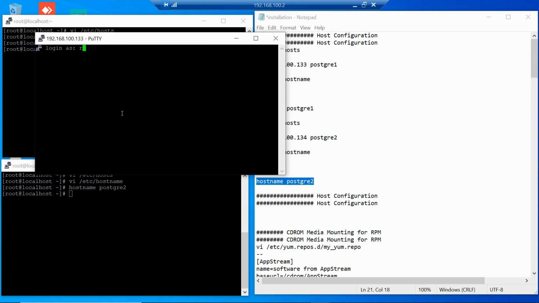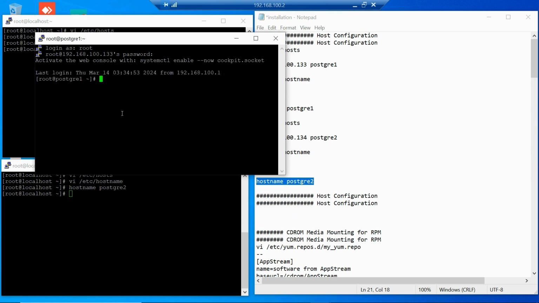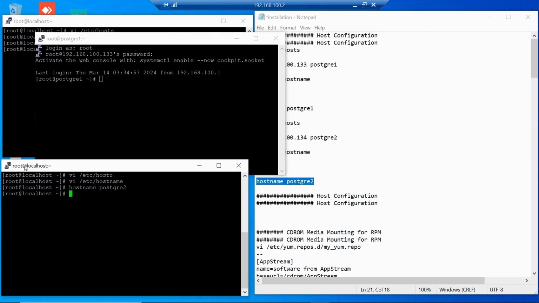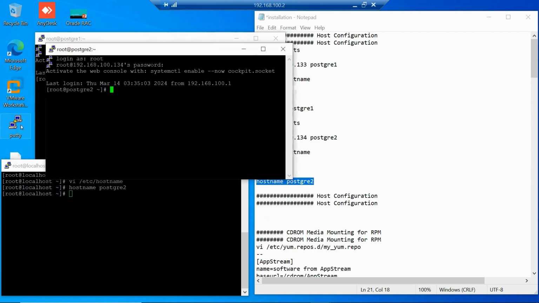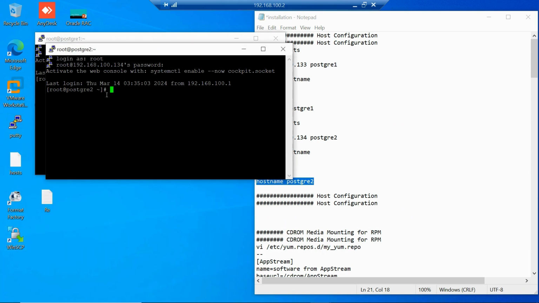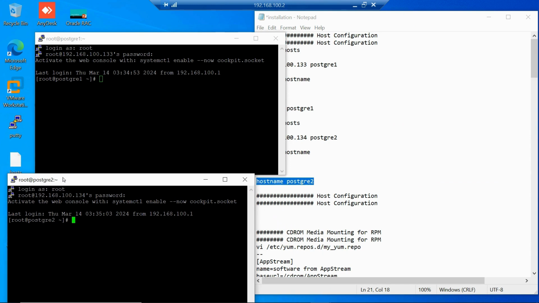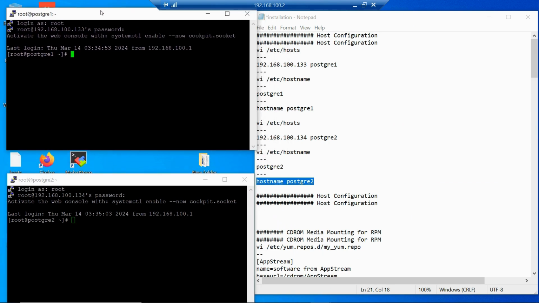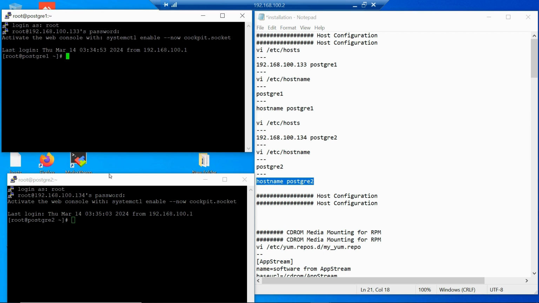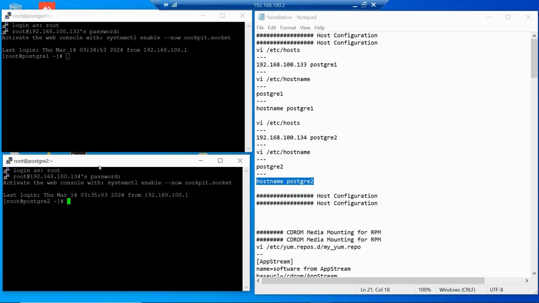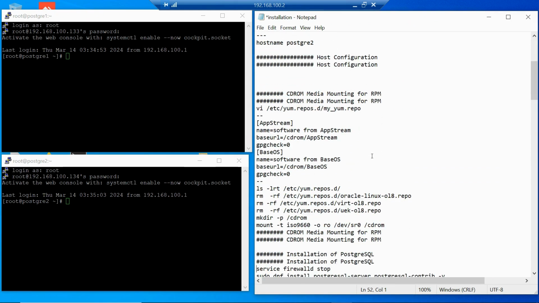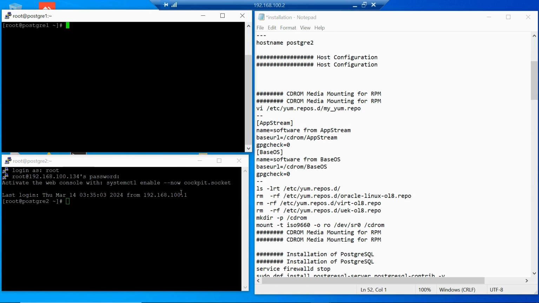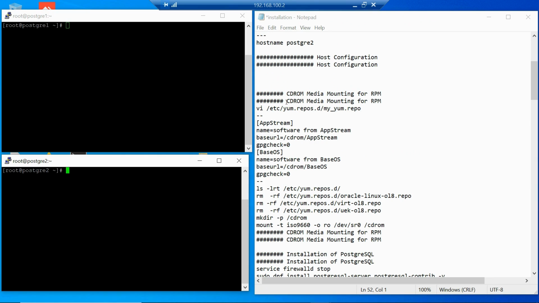Now relog in this machine again. Exit root, exit oracle, exit this one, exit this one. Now let's realign this window. Okay, now we have successfully configured the host name.